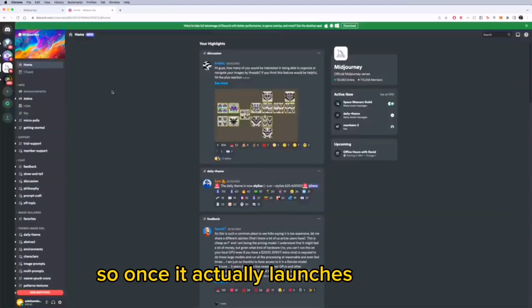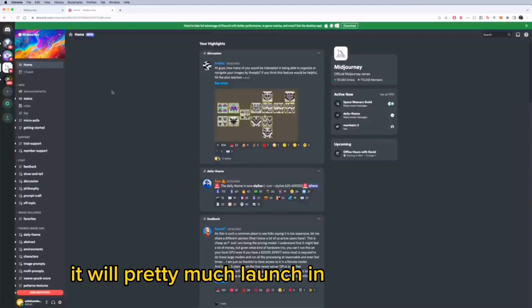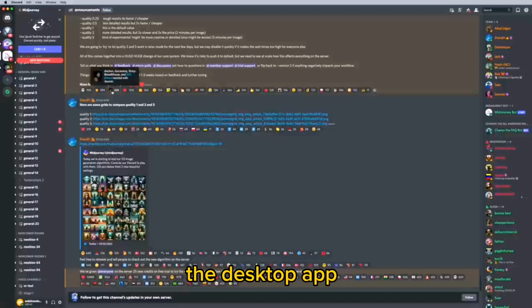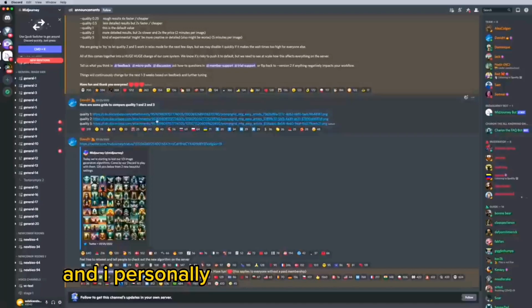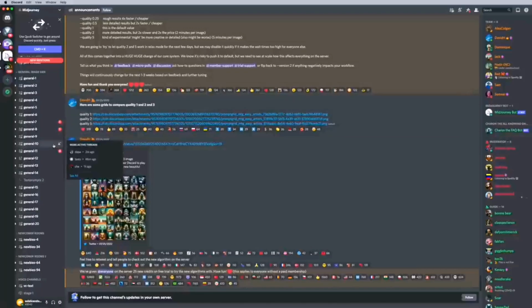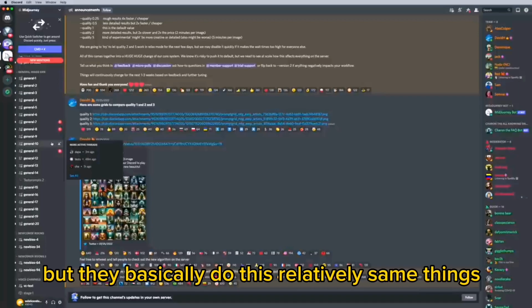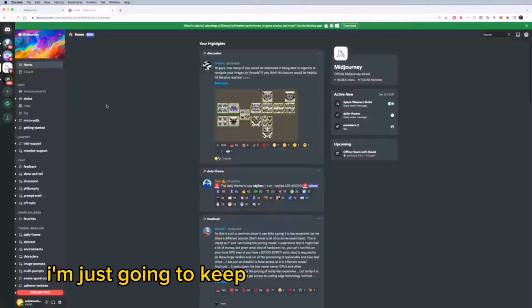So once it actually launches Discord, it will pretty much launch in your browser, or you might even have the desktop app. And I personally like using the desktop app. It just feels like a separate component rather than using it on a website. So, but they basically do the same things. So I'm just going to keep it to the desktop version here in the website to keep it simple.